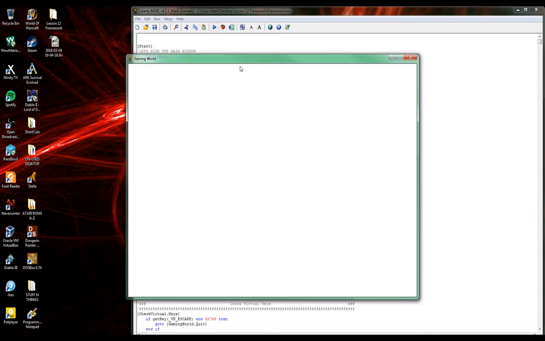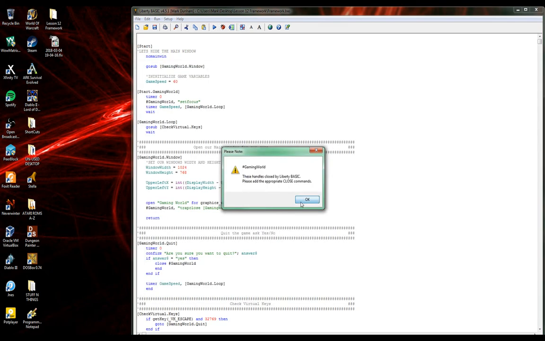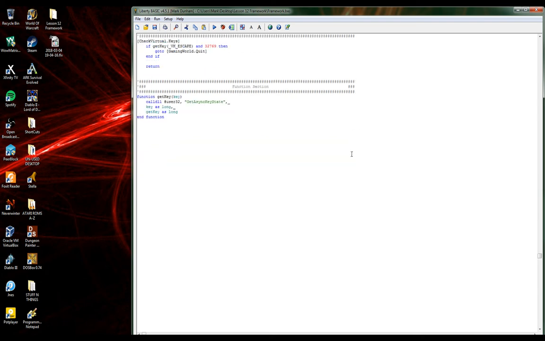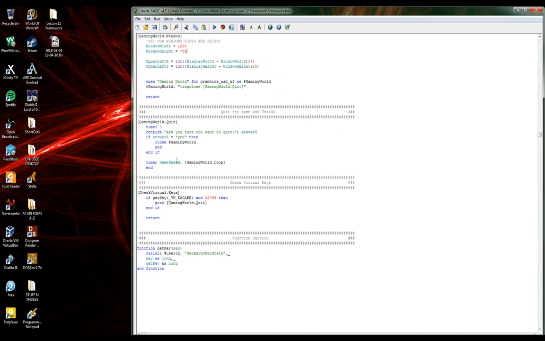So if we run it again, we hit escape and we say no, it's going to crash out. And why does it crash? So it's going back to gamingworld.loop. Let's look here. Let's see, why are we crashing out? We press no, it should go back. And I'm trying to figure out why. Maybe it's the end command here, so let's debug this together.